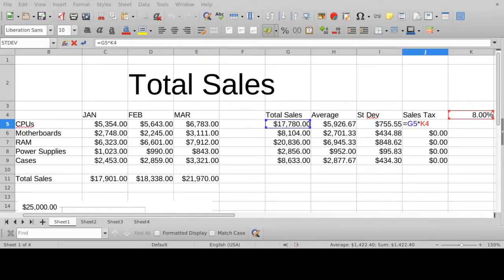Well, it worked for the CPUs, but it did not work for the RAM. Let's see why. If I put my cursor inside the formula bar, the input line, and click on that, you can see that now it highlights the motherboards. The total sales in motherboards here, that 8,104, that's the blue, multiplied by, and you see what happened here, it says K5. Well, a minute ago, when we were doing it for the CPUs, it said K4.